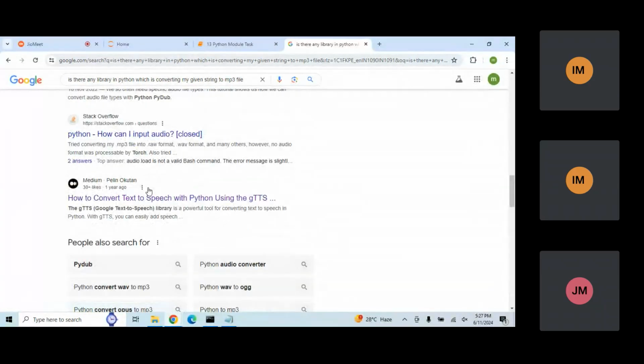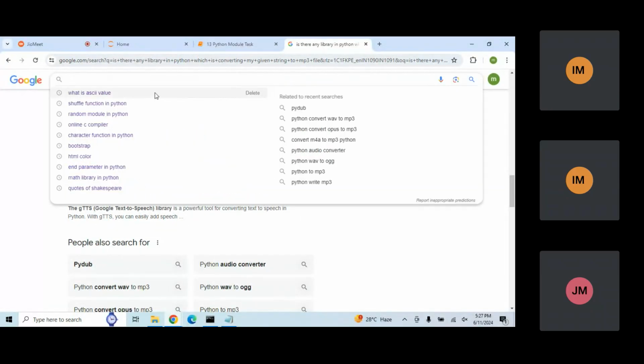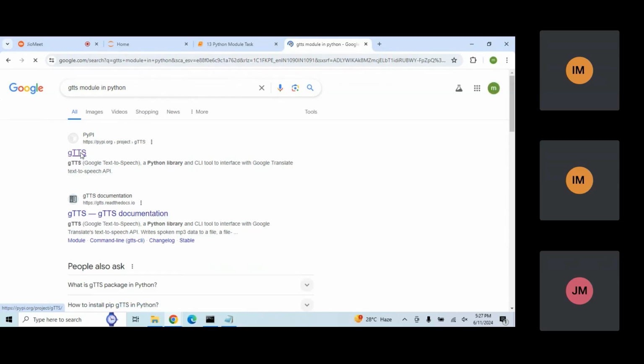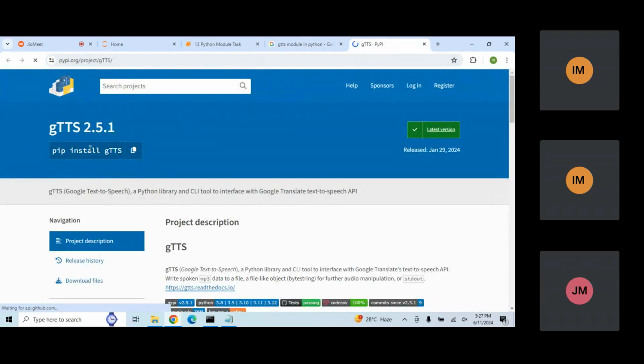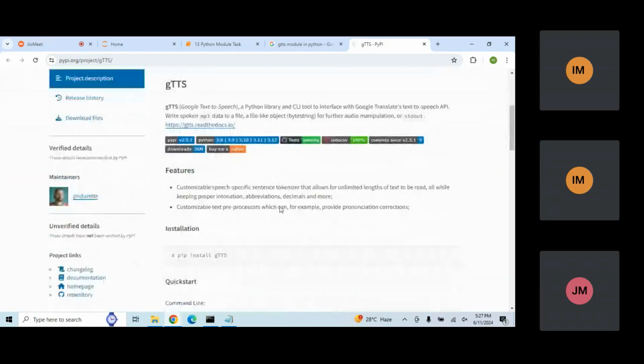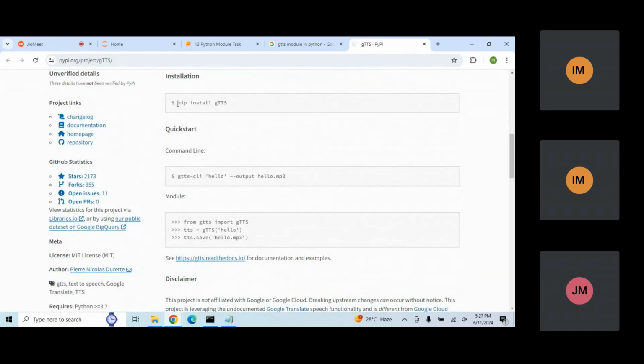Is there any official library? We need to check the gTTS library in Python. Yeah, you can find this gTTS library. How can we install this? This is the command: pip install gTTS, which is going to convert Google text to speech, and this is the command to install.